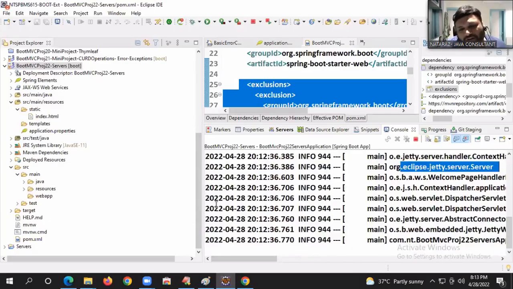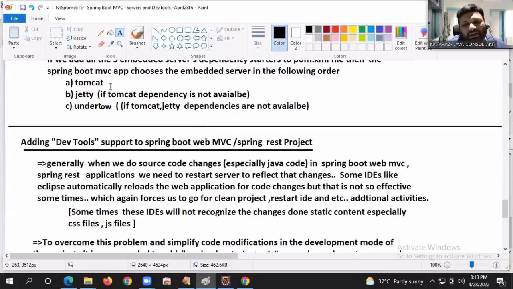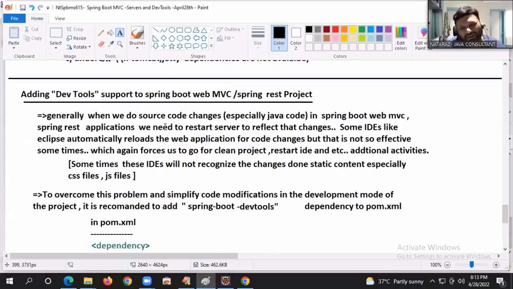Right. We are able to work with the different servers or not? Super, guys. Okay, the last topic, guys: adding DevTools support to a Spring Boot MVC or Spring REST project. In future, I will discuss Spring REST. Spring REST projects are also web applications, guys.